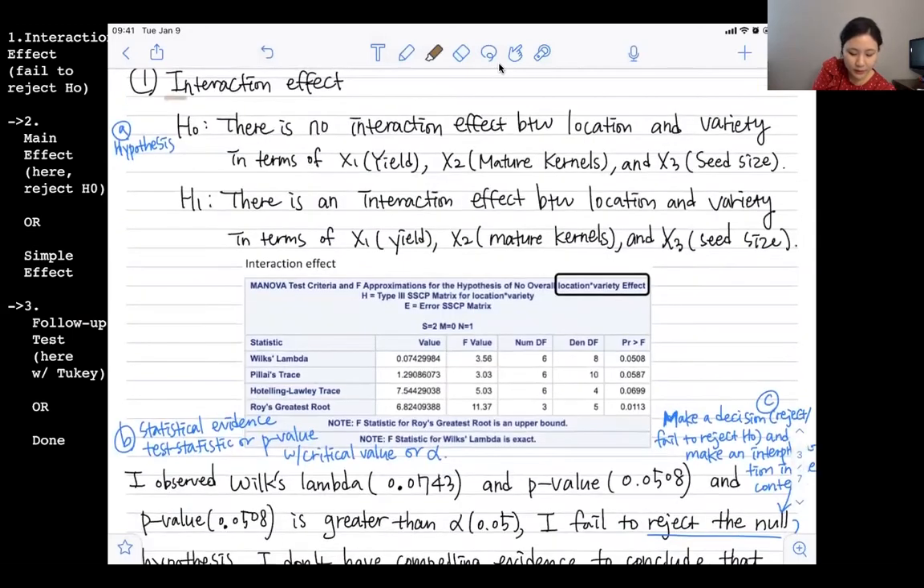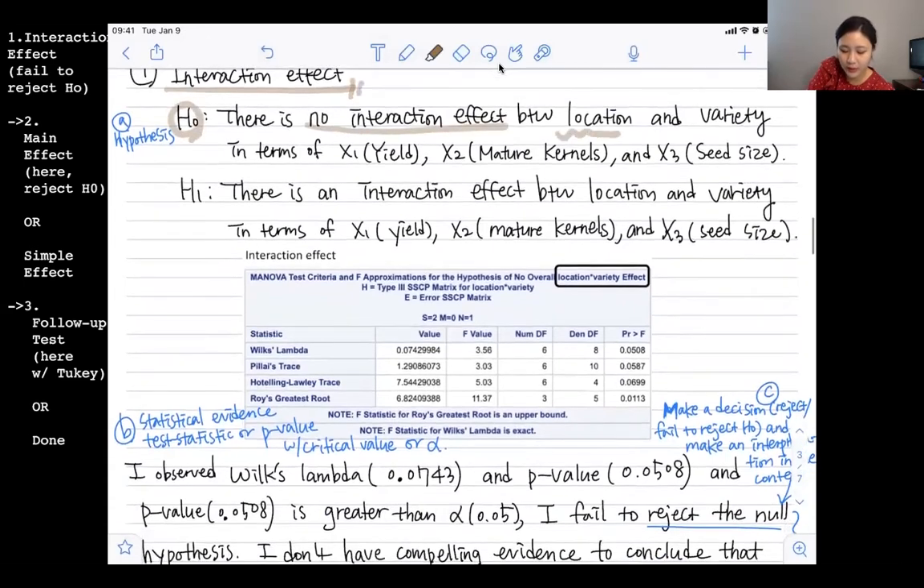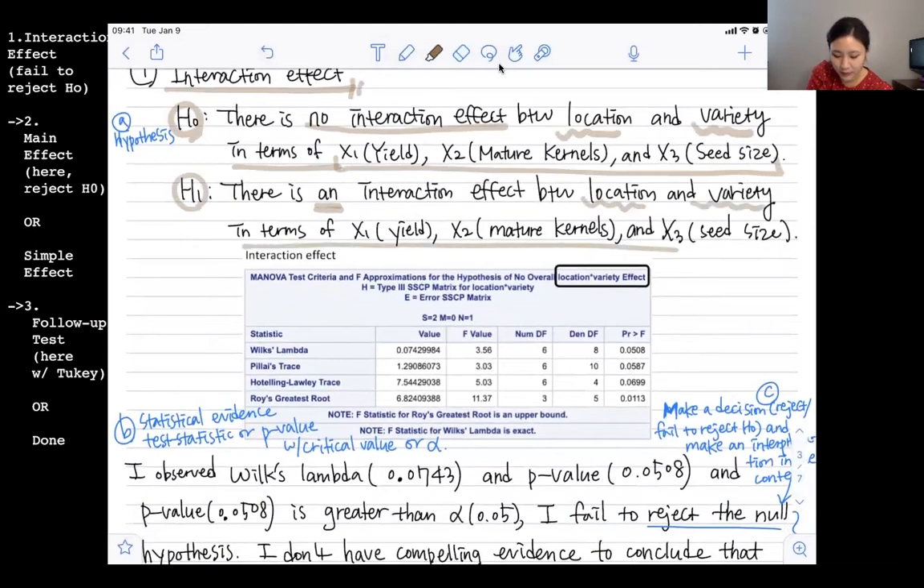We need to start with the interaction effect. My null hypothesis is there's no interaction effect between two vectors in terms of dependent variables. And my alternative hypothesis is there is an interaction effect between two vectors in terms of all three dependent variables.